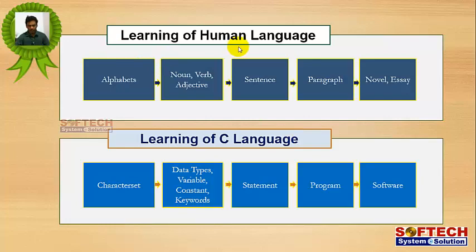If you want to learn a human language, for example English, first we learn the alphabets, capital A to Z and small a to z. Then we combine those letters to make words. Based on grammatical rules, we classify them as noun, verb, adjective, adverb. Then we make sentences. The collection of sentences makes a paragraph. The collection of paragraphs makes a novel or essay.